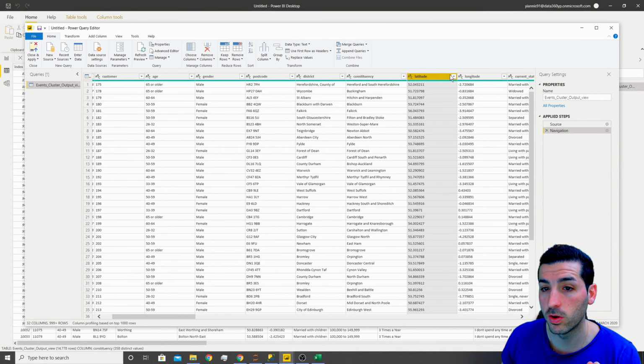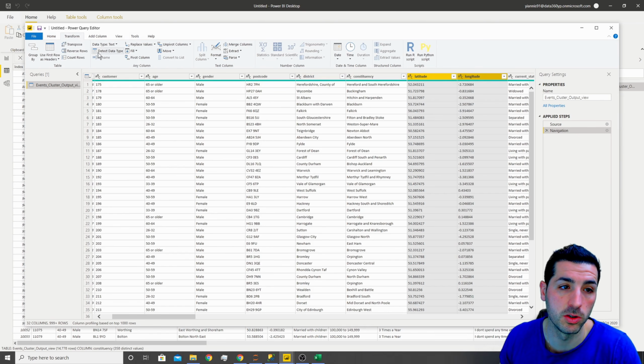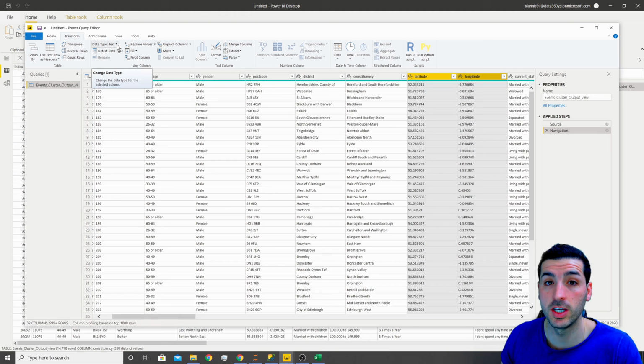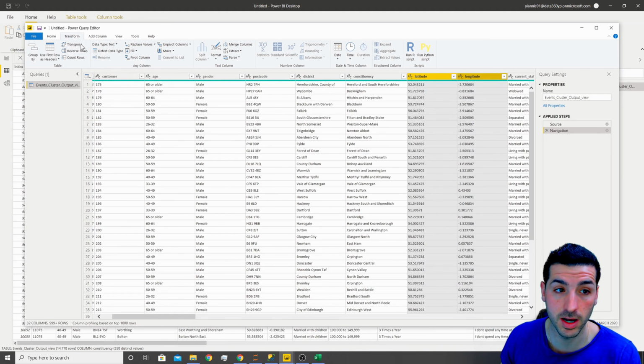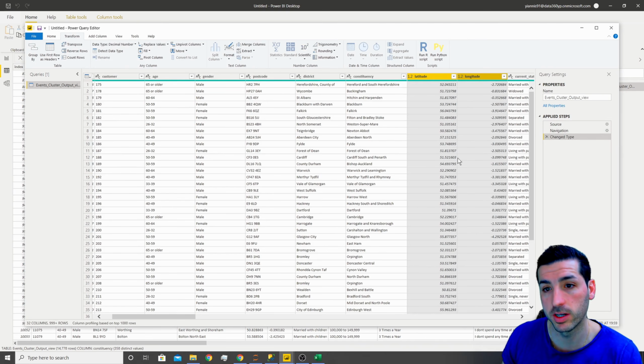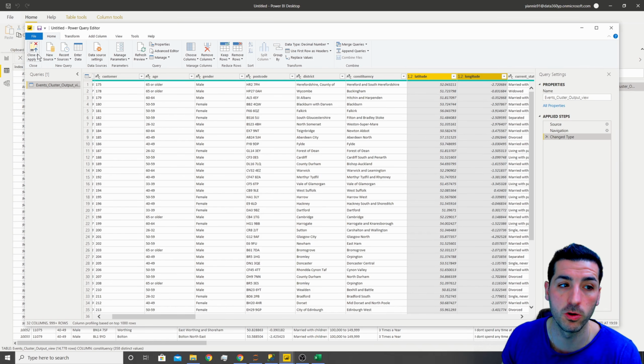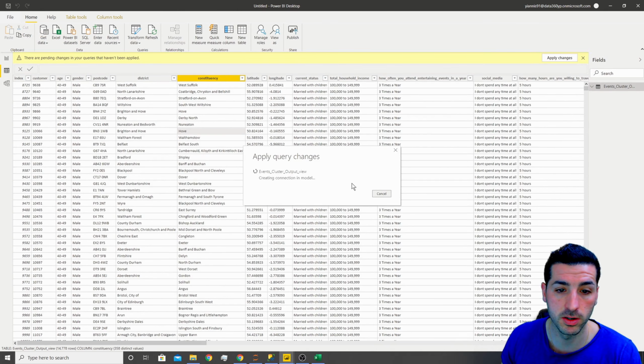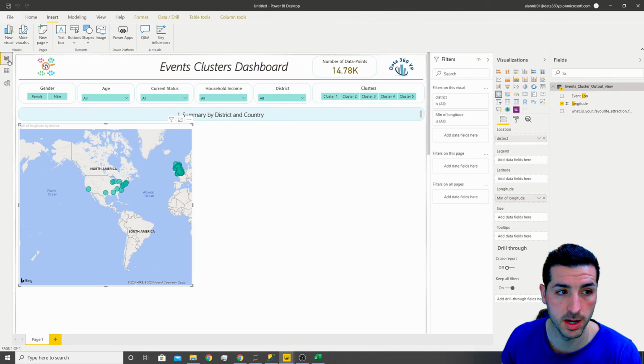we need to find the long and the lat. So I click control and I select both and I go into transform. As you can see, it recognizes them as text. However, they should be decimal numbers, so we can actually average them. So you can see it worked. Then I go back to home, I click close and apply. Then I go back to the front end, and now I should be able to average this field now.